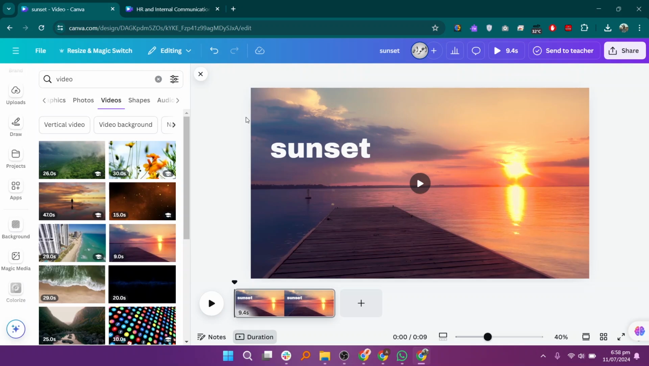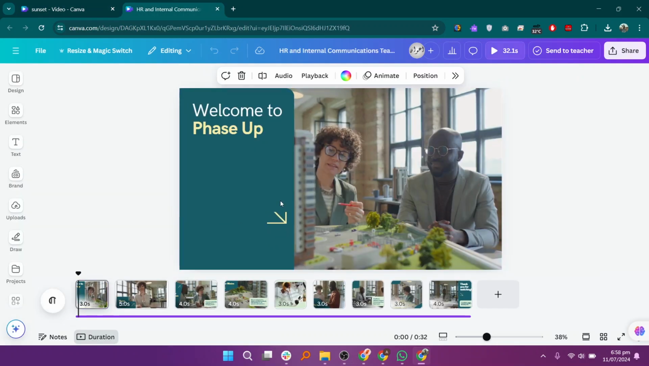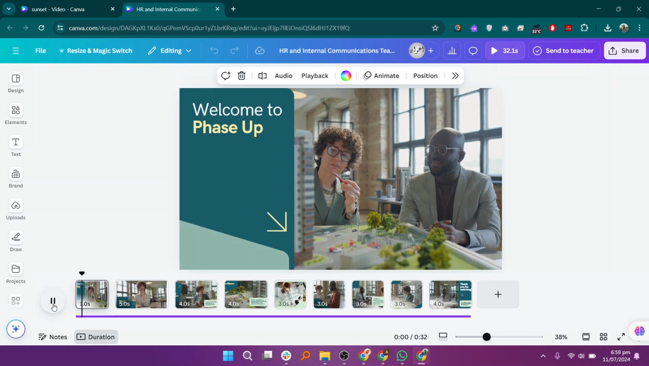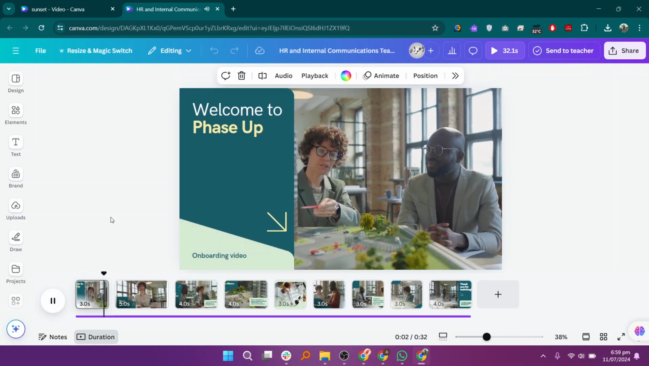You can add any elements you want to enhance your video. Play the video to check how it looks and make adjustments. In a new tab in Canva, go to HR in Internal Communications. Play the video in this new tab to check its quality and content.